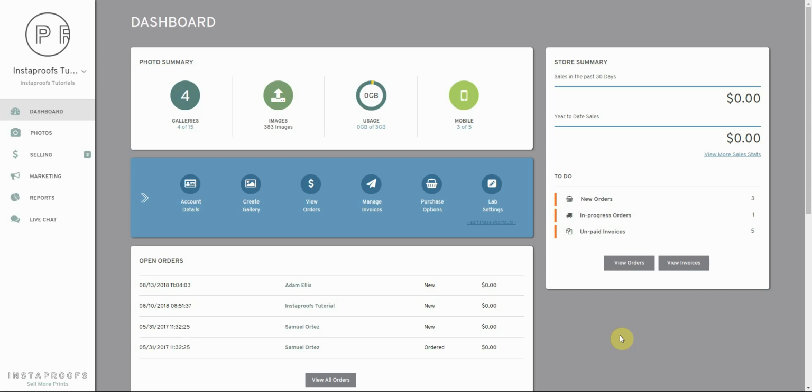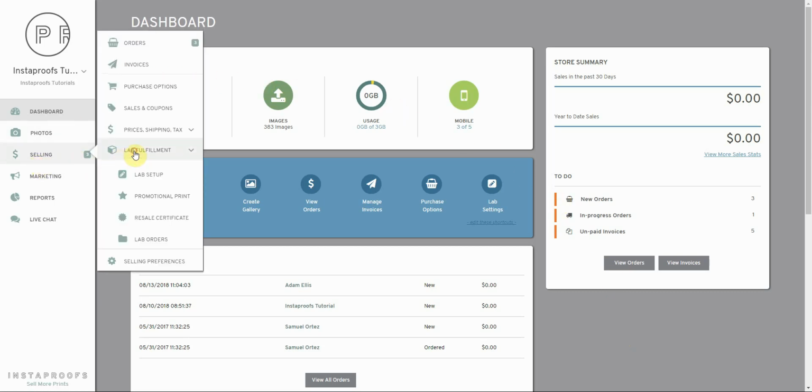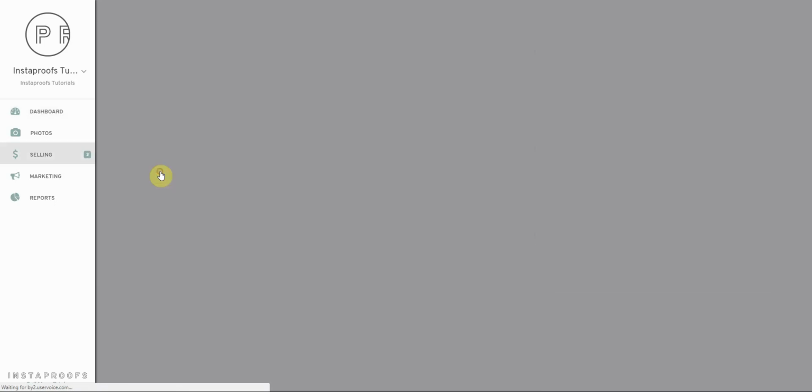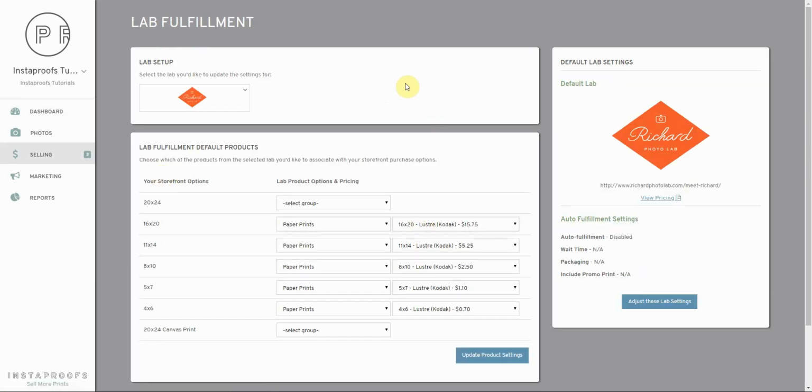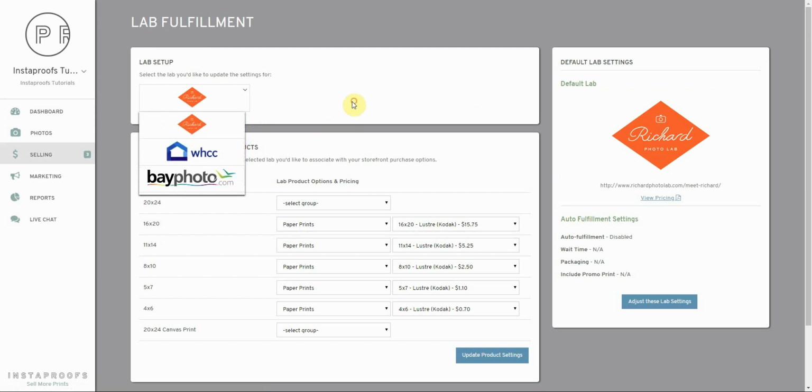In this tutorial, I'm going to show you how to set up your default lab fulfillment preferences. To do that, we're going to go into the Selling tab, click on Lab Fulfillment, and select Lab Setup.